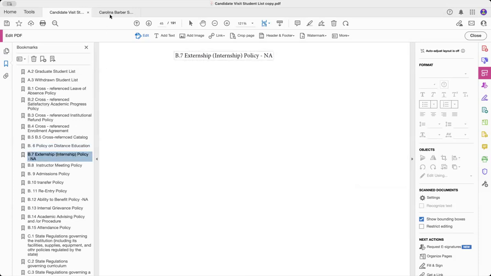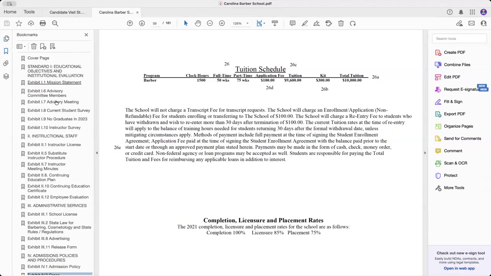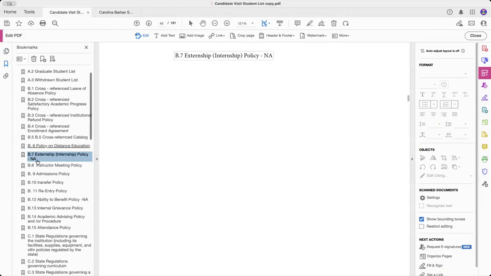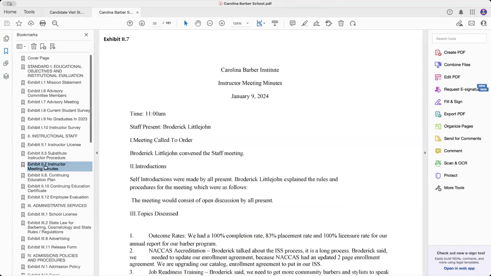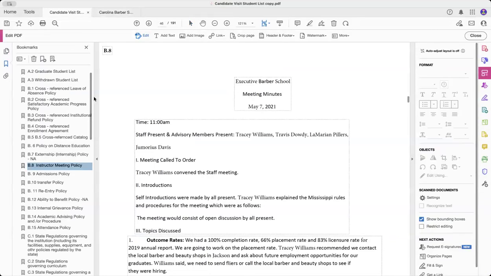Instructor meeting policy. So we're going to go to their ISS. We're going to go to the instructor meeting. Let's look for the meeting, which is right here, Exhibit 2.7, instructor meeting minutes. And let's look at that. Instructor meeting policy. All right, so let's look over here to see the example that we had. All right, that's that. We see it right here. So let's go back here. We're going to copy this. And what we're copying is the instructor meeting policy, the minutes.